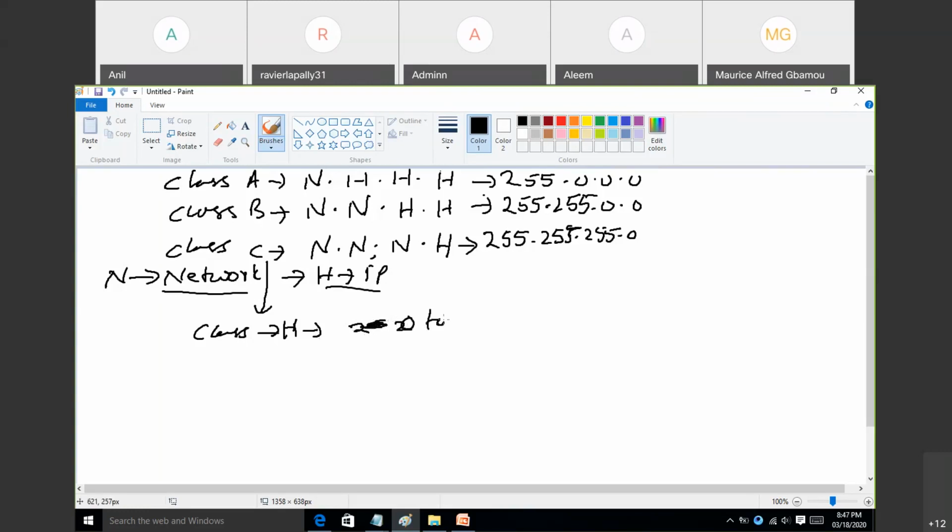0 to 255, so total 0 to 255 means 256. So how many IPs can we assign in class C? Class C has only 1 host byte, so 256.